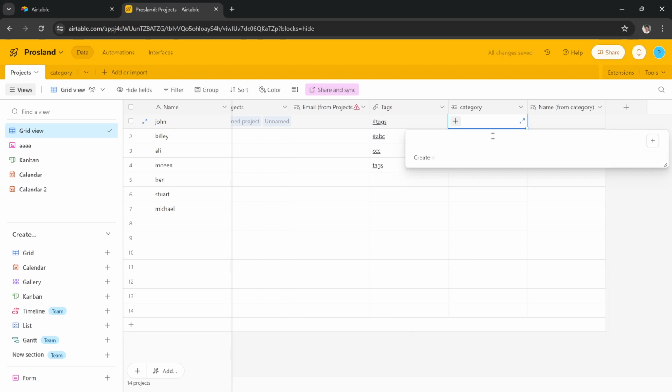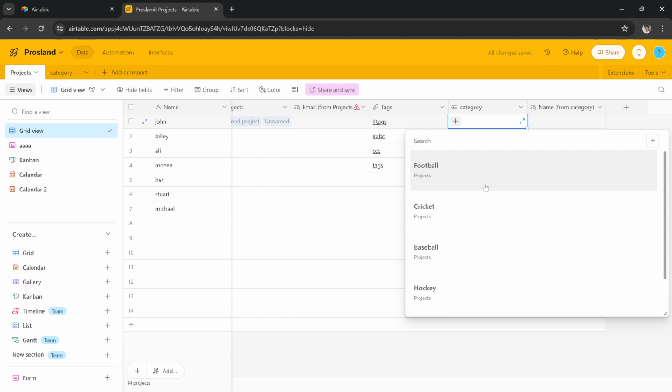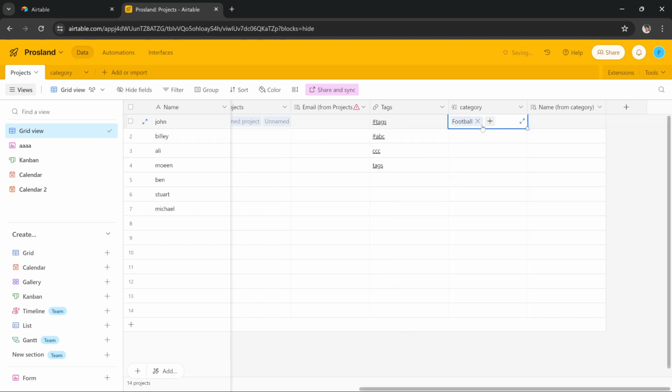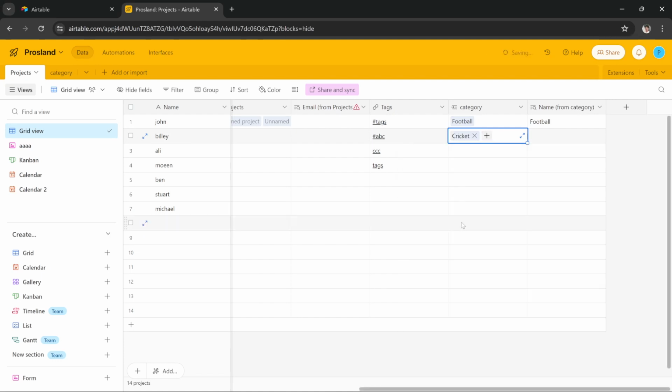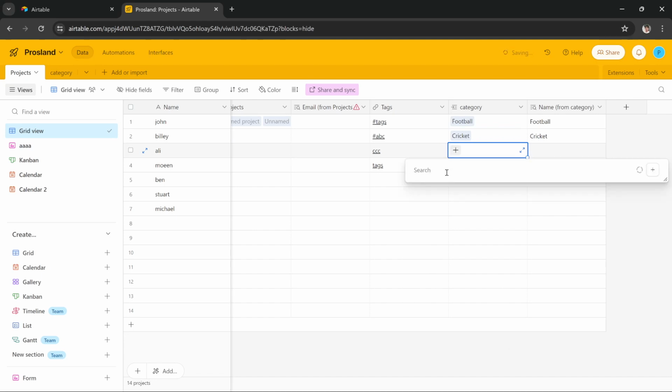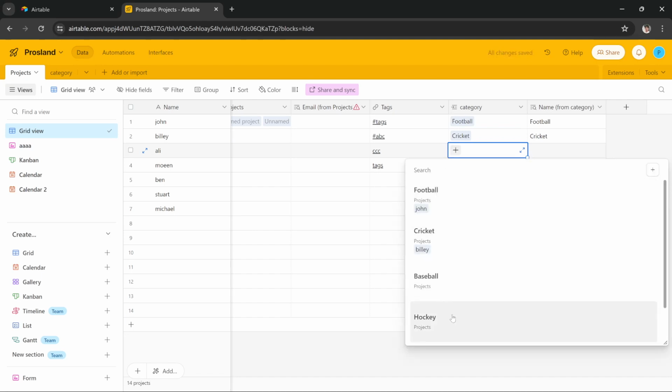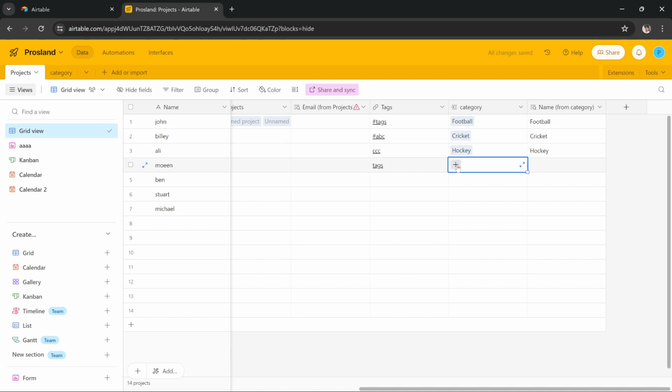Alright guys, as you can see, it displays all of these categories: football, cricket, baseball, and hockey. Now let's say that the category for John is football. We just select football and football is added next to John's name. And let's say Billy loves cricket, so just press this one and select cricket, so the category for Billy is cricket. Ali loves hockey, so press add and select hockey, and Moin loves baseball, so select baseball.